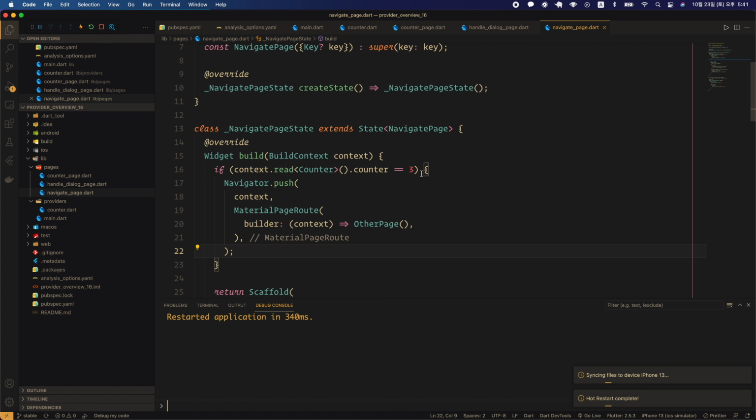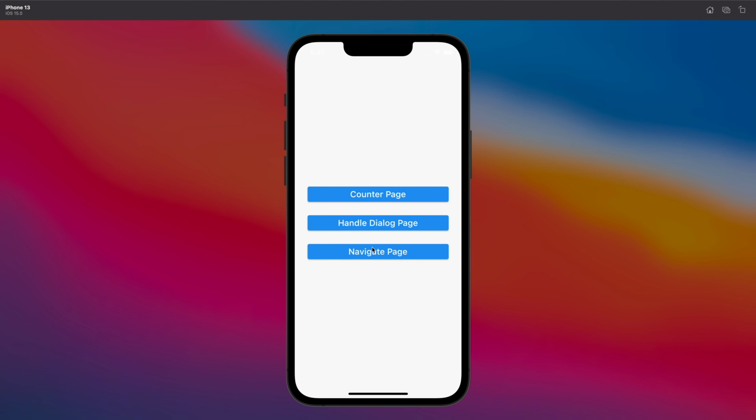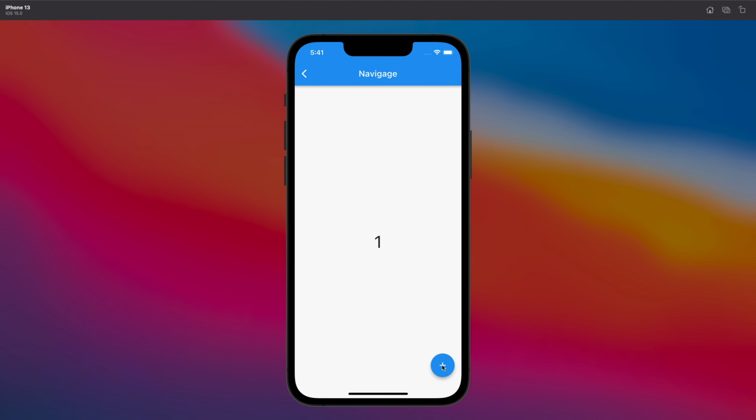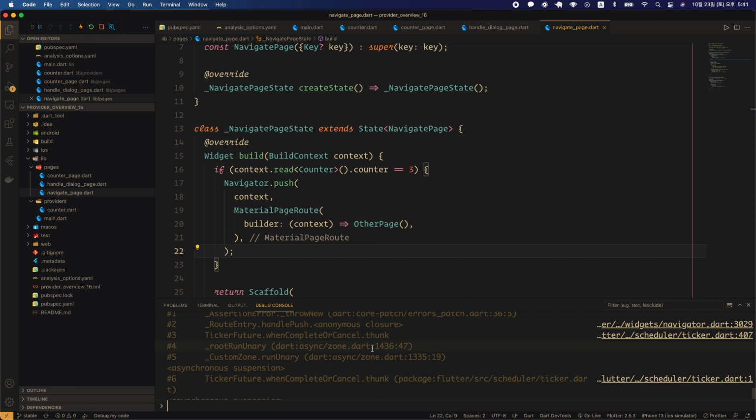Let's run it after a hard restart. I will go to the Navigate page and try pressing the floating action button. A red screen appeared briefly and then moved to Other. An arrow was displayed on the debug console, and let's look at this case in another screen again.